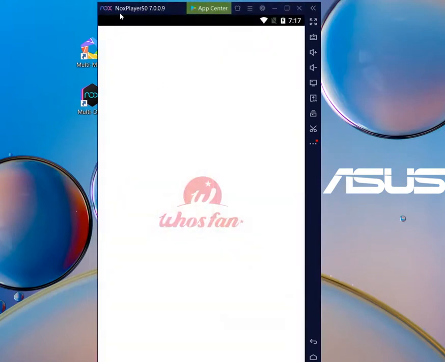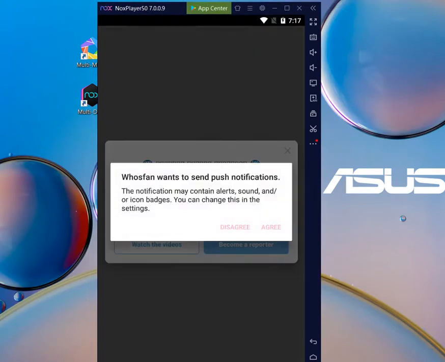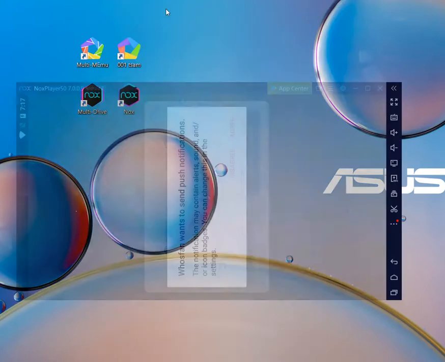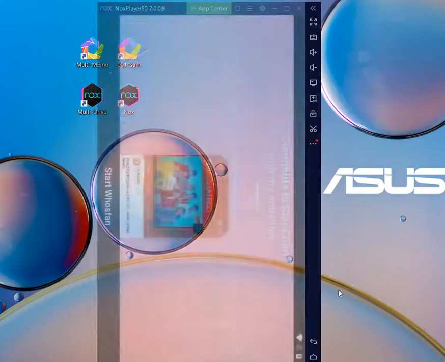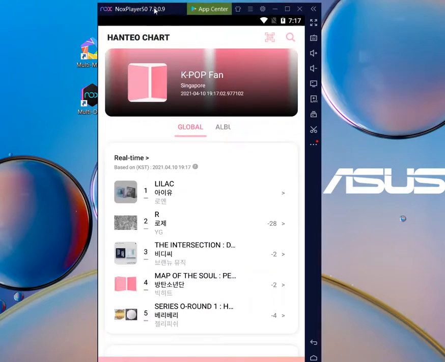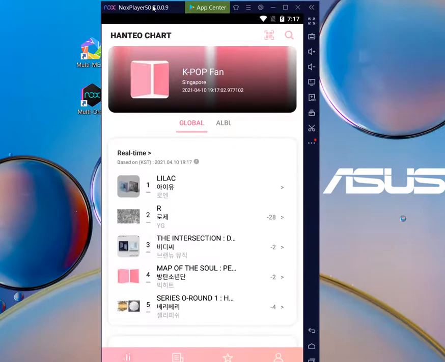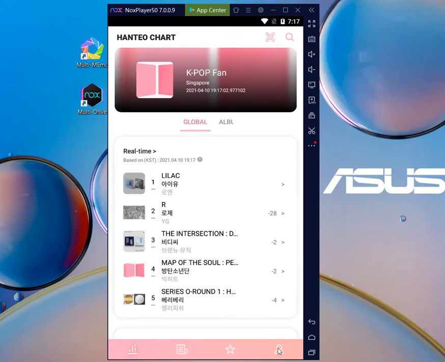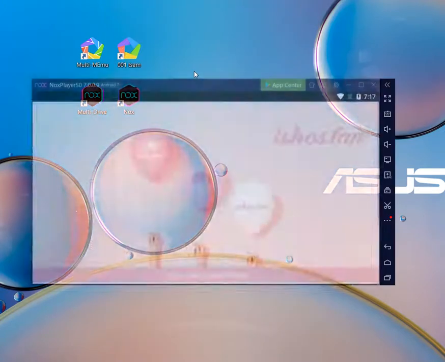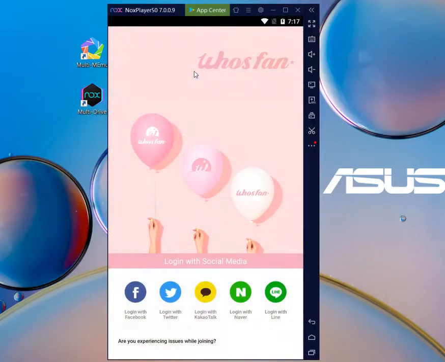So sometimes it takes a while and it takes a lot of memory. So if you notice here, it's a whole new account. It's a whole new instance. And Memu and Nox can work well on any new computer at the same time. So what I do is I sometimes have 2 Nox open and then a Memu Play instance open.